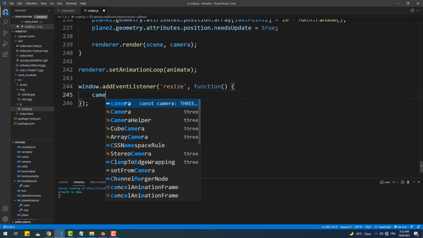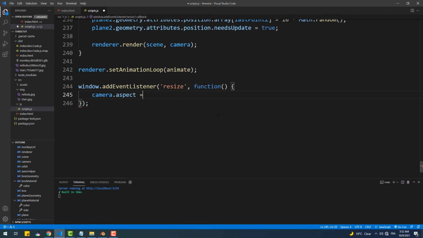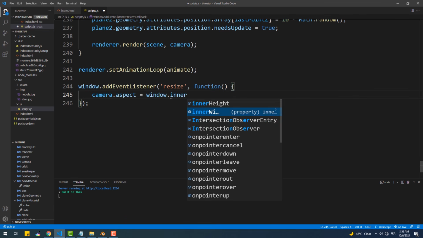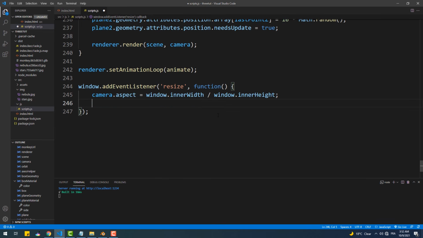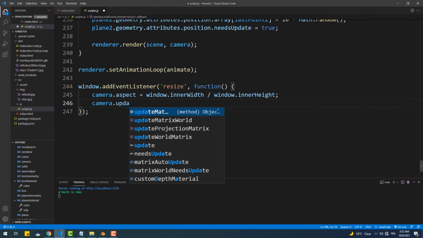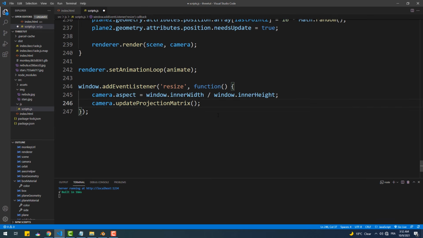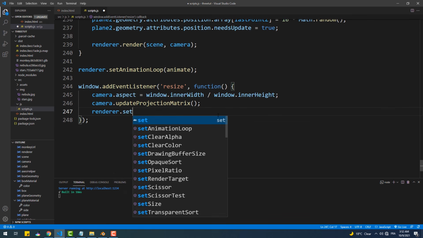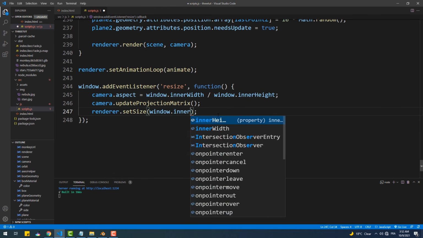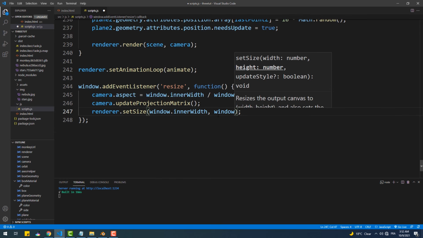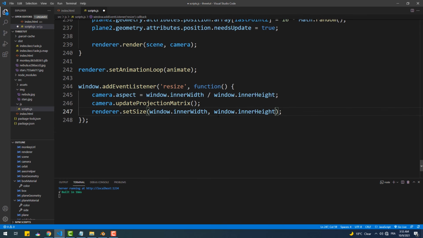Then within the callback function, we need to update the aspect property of the camera and make sure to call the method updateProjectionMatrix every time you update any property of the camera. We are calling it here because we are updating the value of the aspect every time we resize the window. Finally, we need to reset the size of the canvas. This method should be familiar to you because we have already used it at the beginning of the tutorial.